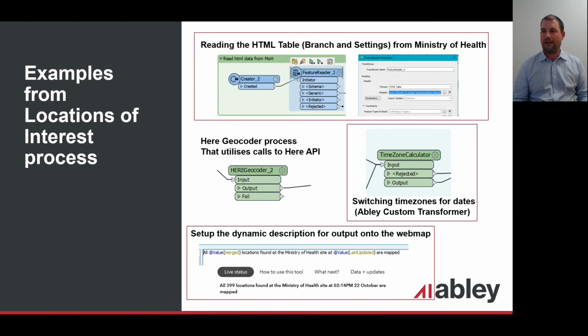So if we haven't mapped all the locations because of an issue such as a train record not being able to match properly to a train route, then it will also say that. So it would be 398 locations have been found out of 399, and we're looking into the 399th one, which is this. So, being able to actually dynamically create these things was quite easy.